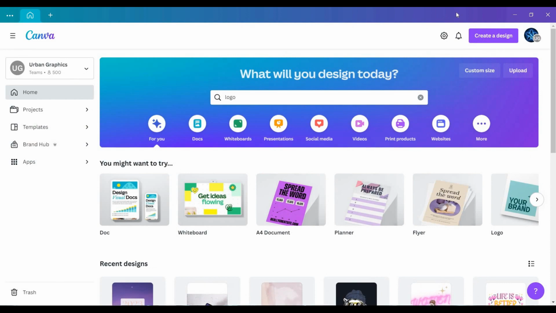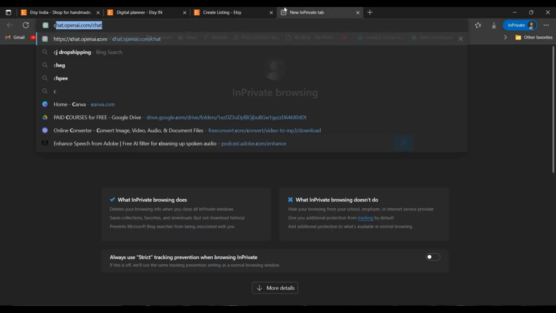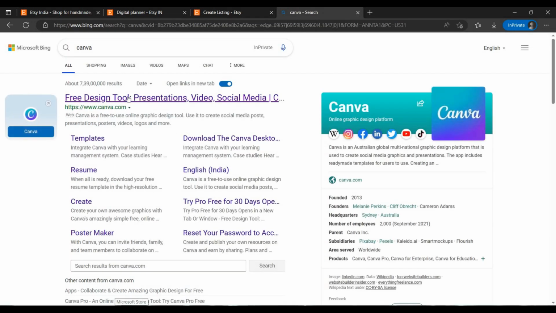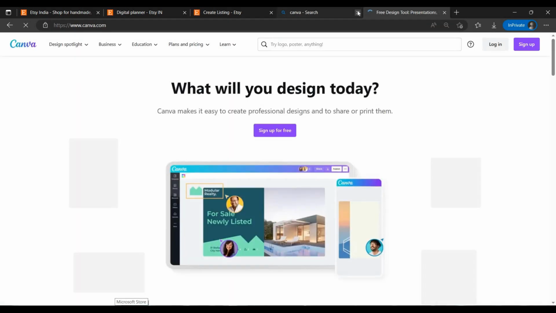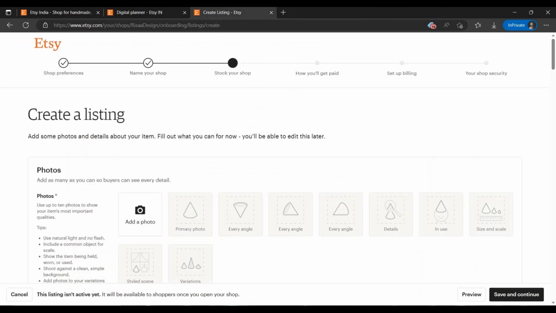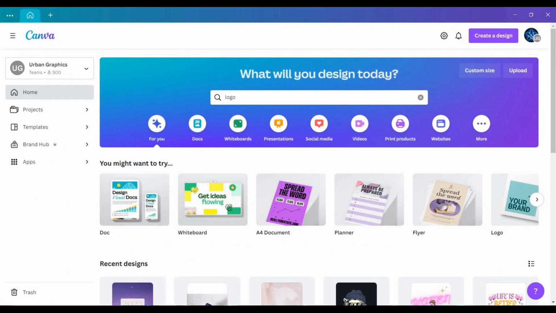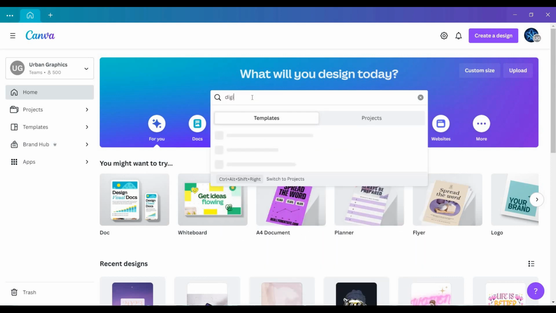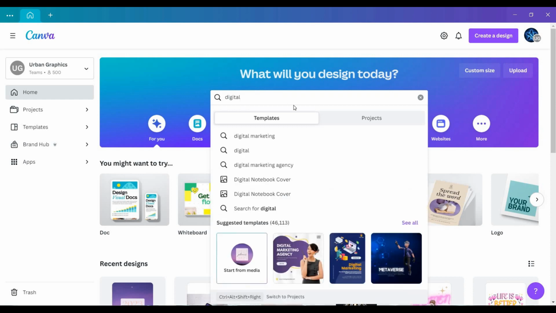You can just download it, or you can search for Canva. I have installed its computer version, the PC app. You can do it from there, it's all the same. When you log into Canva, it will look like this. So here I am searching for a digital planner template.